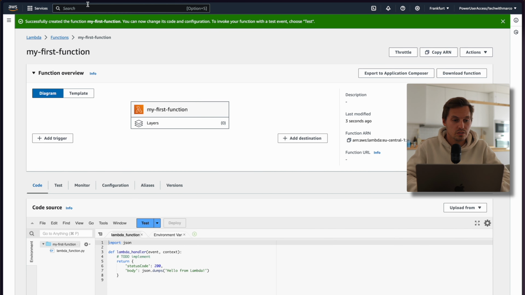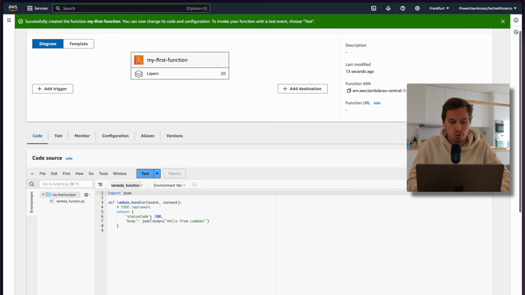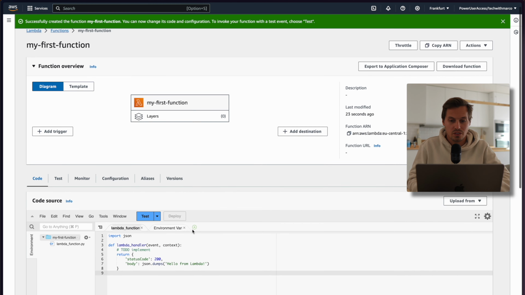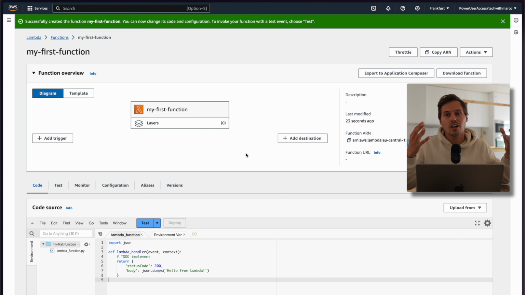So first of all, you see we have successfully created our function, my first function. And there is a little demo code in here. So there will be an object returned with the status code 200, and the body contains hello from Lambda. And now you might ask yourself, how do we access this website now? There's actually no way yet.